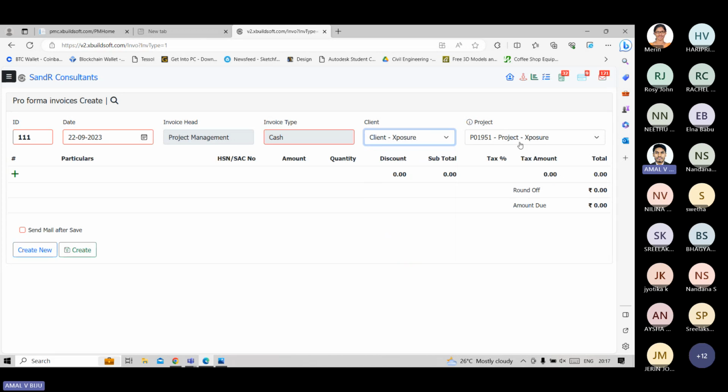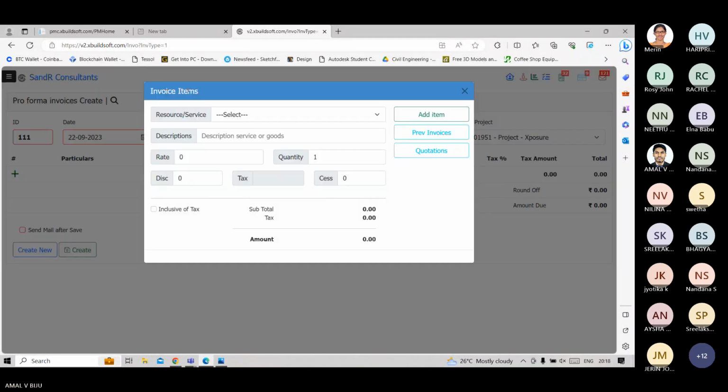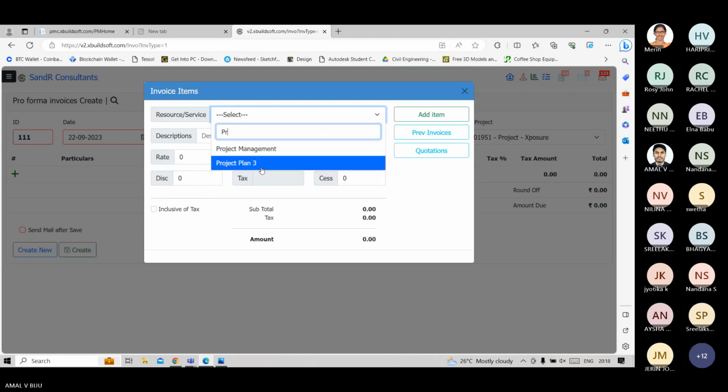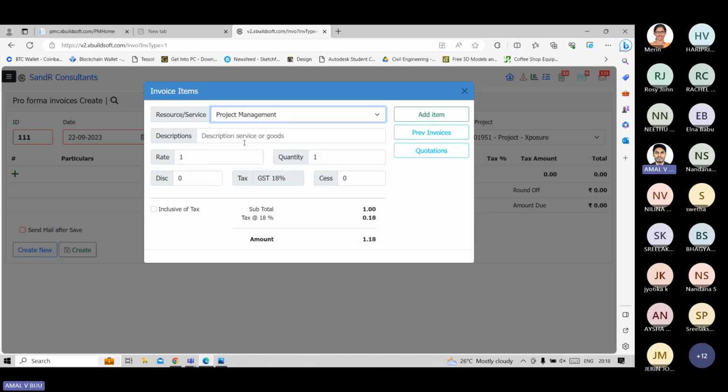When we select the client, the project will be automatically visible. Then we need to press the plus button. Here, we need to select which service. Project management. Then we need to give under project management, which like estimation, planning, modeling, etc. And giving estimation. We need to set the rate. Then we need to plus the add item.